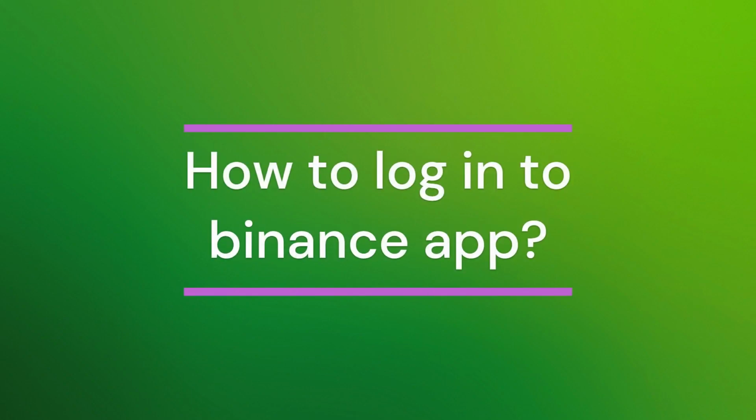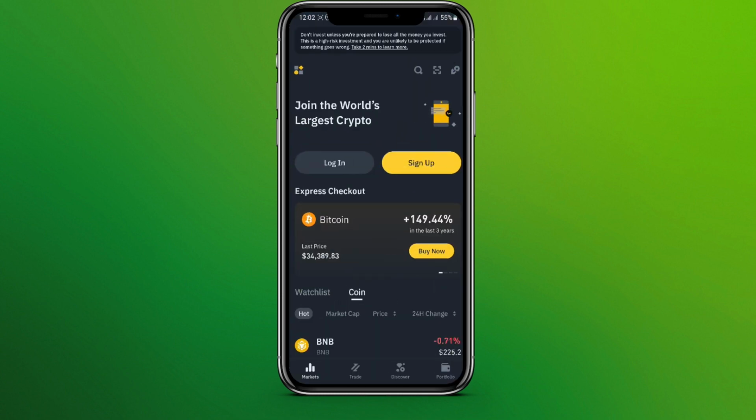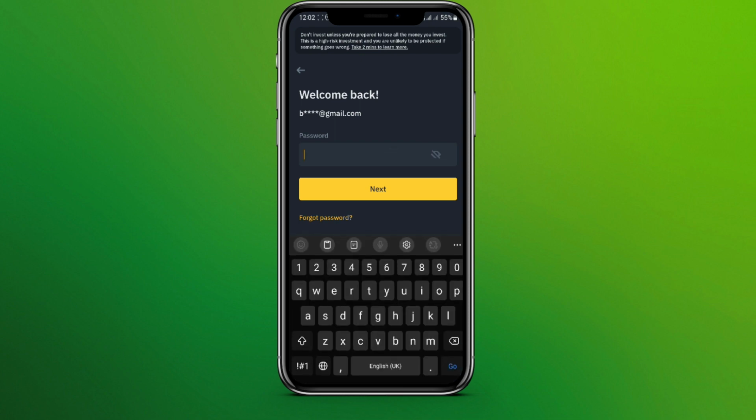Today in this video let's learn how to log into the Binance app. So let's get started. At first let's get into the app. Now click on the login option over here. Now enter your email address or phone number here and click on next. Now enter the password and click on next.